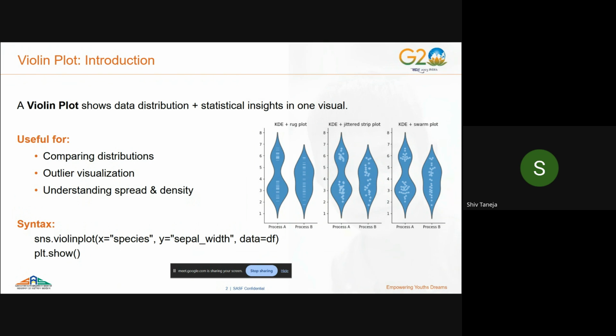So next, or I guess the last one in this, is the violin plot. A violin plot shows data distribution and statistical insights in one visual. It is used to compare the distribution of data, like how one column is distributed compared to another, and like the box plot, we can also try to find the outliers.